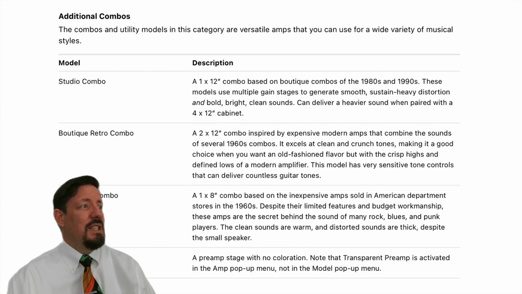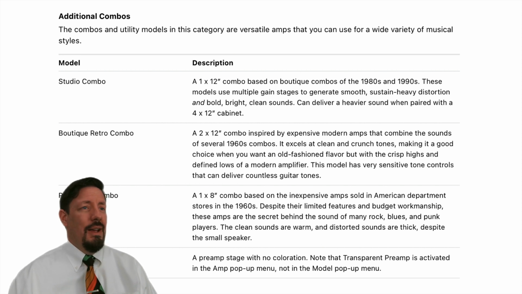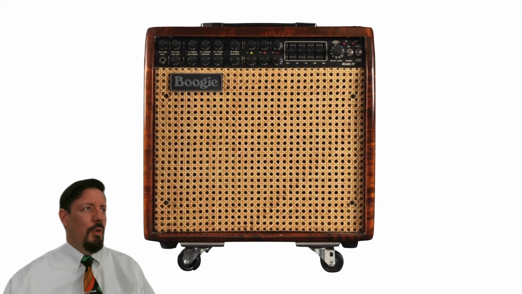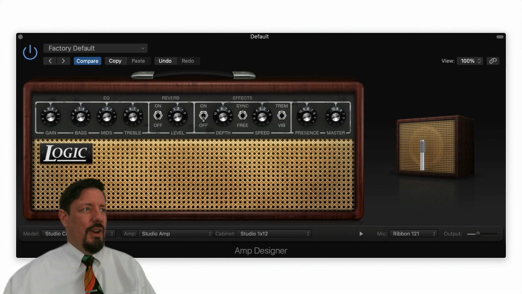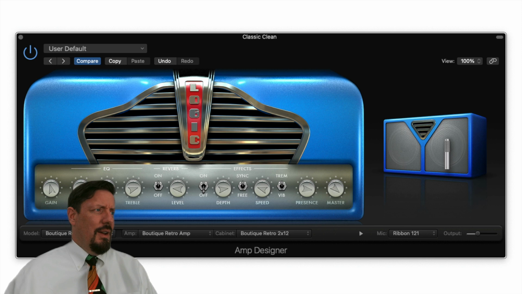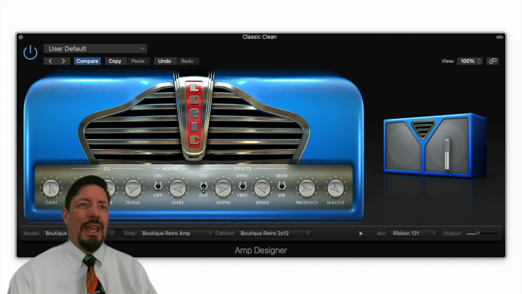Then we have the additional combos. These ones are a little bit out there. They don't all fit into one category. They're all not exactly small, but none of them are huge. This first one is the 1x12 Studio Combo, and there's no doubt in my mind that this is off the Boogie Mark IV. Look at that front. It's a very distinct pattern on there. Direct ripoff.